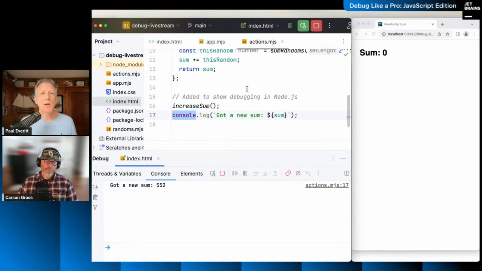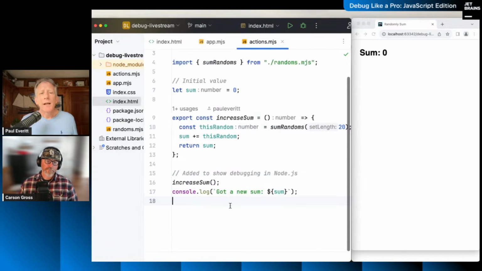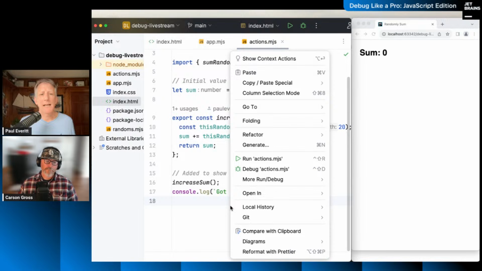So, for example, I have an actions.mjs. Question to the audience: why did I call that .mjs? And let's see if anybody gets it right. I can walk up to this JavaScript file, and in fact, I'll stop debugging this, turn that off. I can walk up to this JavaScript file and debug it the same way I did the index.html.